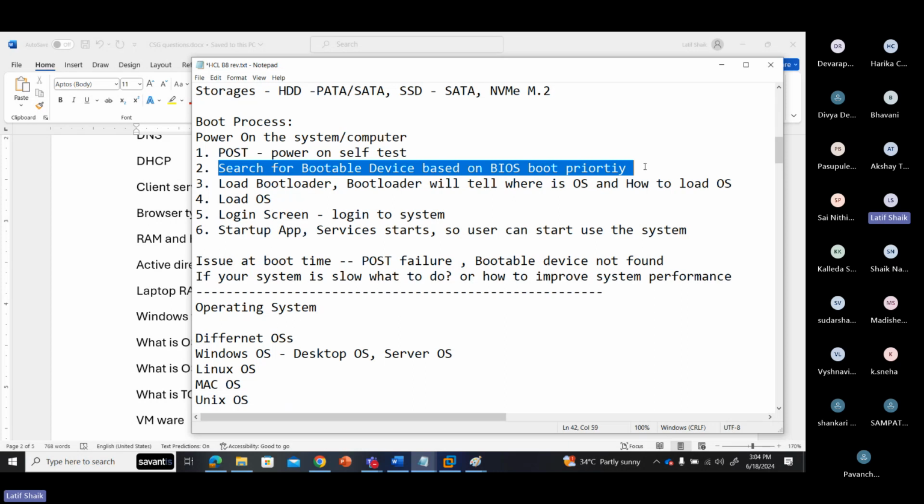What is the second step? Search for a bootable device based on your boot priorities. The BIOS has boot priorities; check the BIOS settings, where I mentioned boot priorities. Based on the boot priorities, your system will search for a bootable disk. It can be a hard disk, a CD-ROM, or a pen drive, in priority order.